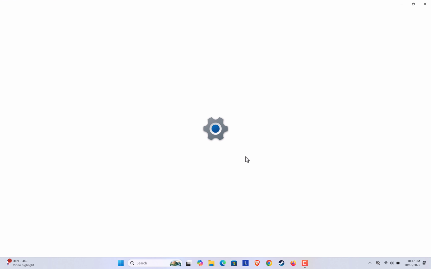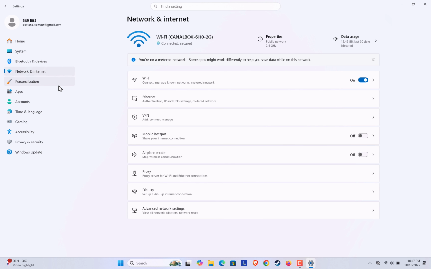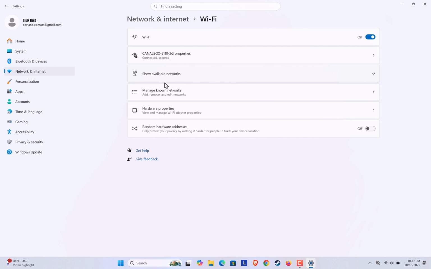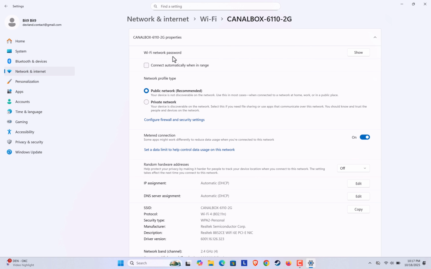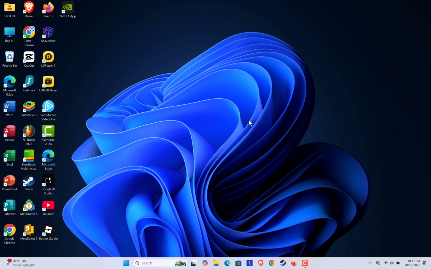First, open the Start menu and search for Settings. Click on the Settings app to open it. From the left-hand side, select Network and Internet. Then click on Wi-Fi and choose your connected network from the list. Scroll down until you find Metered Connection. To get the fastest download speeds possible, make sure this option is turned off. Once that's done, close the window.